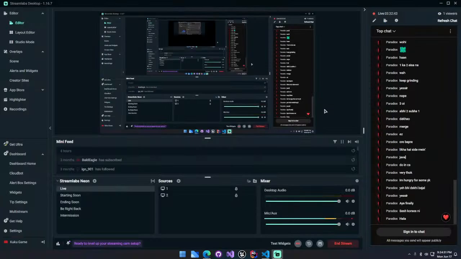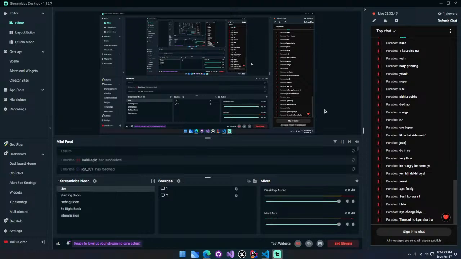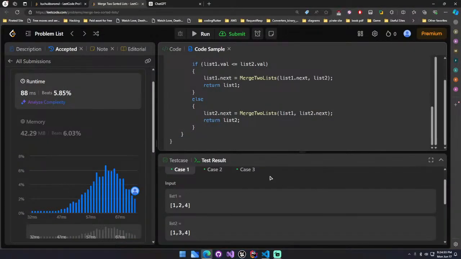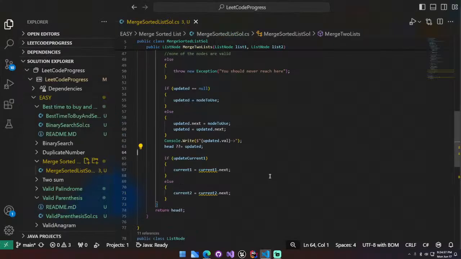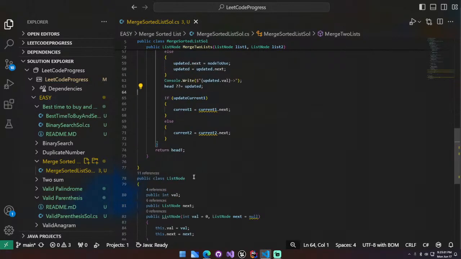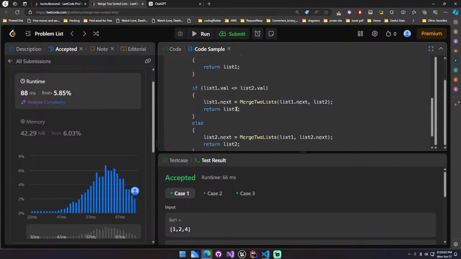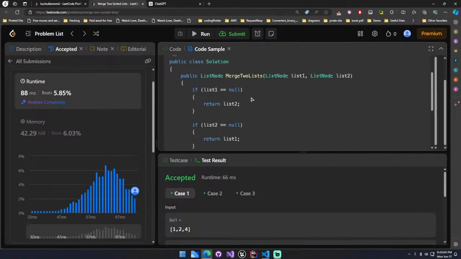Yeah. So this is solution number 1. Oh, because my loop was never ending. My loop was like infinite. So that's why. This is solution number 1. I think solution number 2 is going to be using recursion.